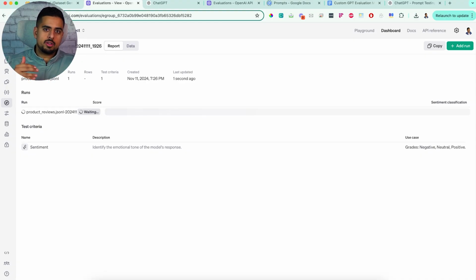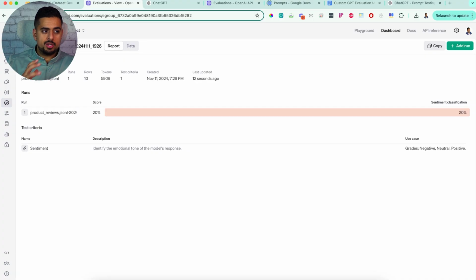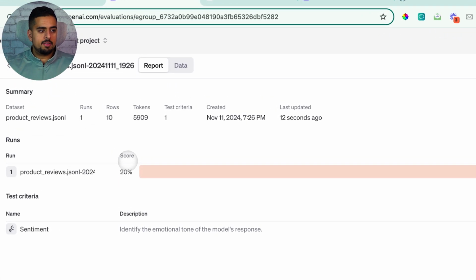So that's one other component to take into account when doing this: it's all being done by a large language model by the end of the day. So there is even margin of error when you're doing testing. In this case, it says 20%, which to me is a pretty fair result.